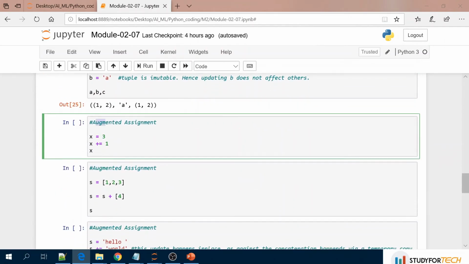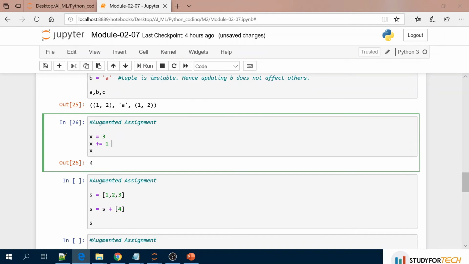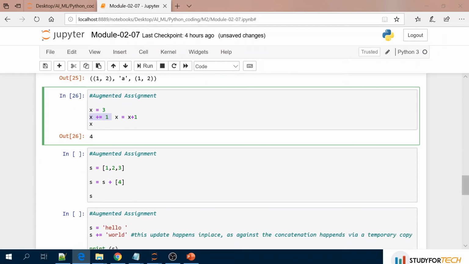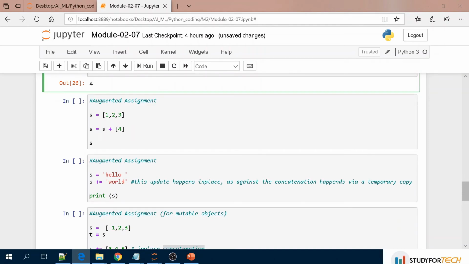Now if you see here, augmented assignment. So what is augmented assignment? I have already explained. x equal to 3, x plus equal to 1, and then print x. See what is happening here. It is 4, so this is nothing but x equal to x plus 1. So this is the simple form and this is the augmented form, but this has really important significance when you apply it to mutable objects and immutable objects. So that we will see here, and this is really important, you try to capture this clearly.